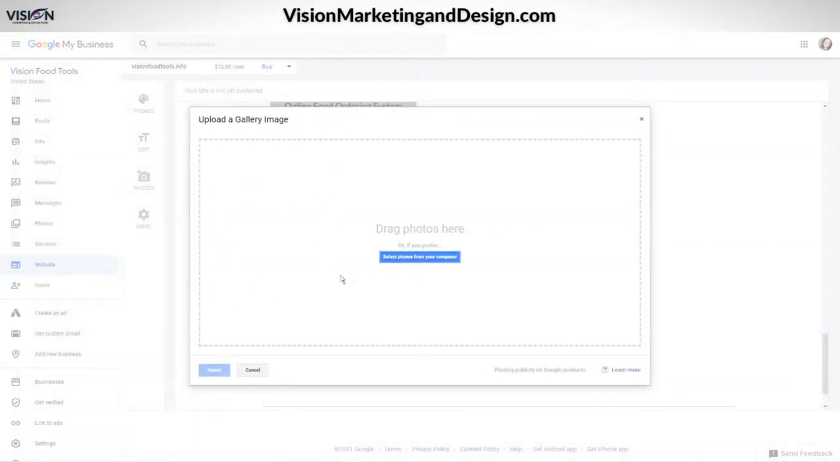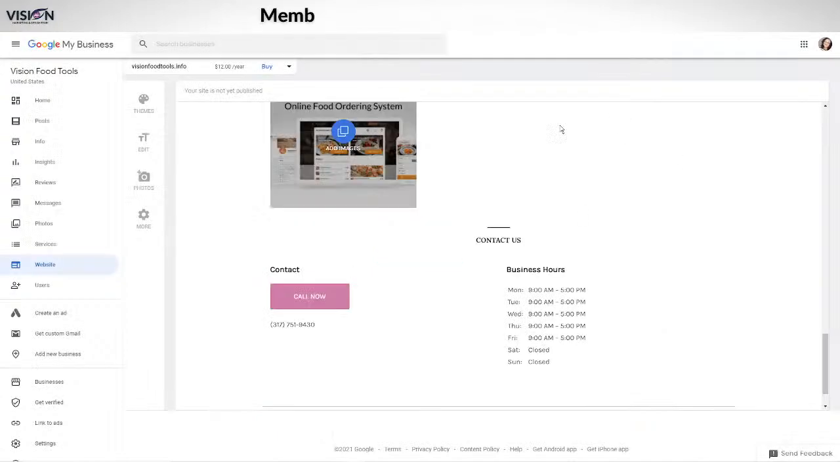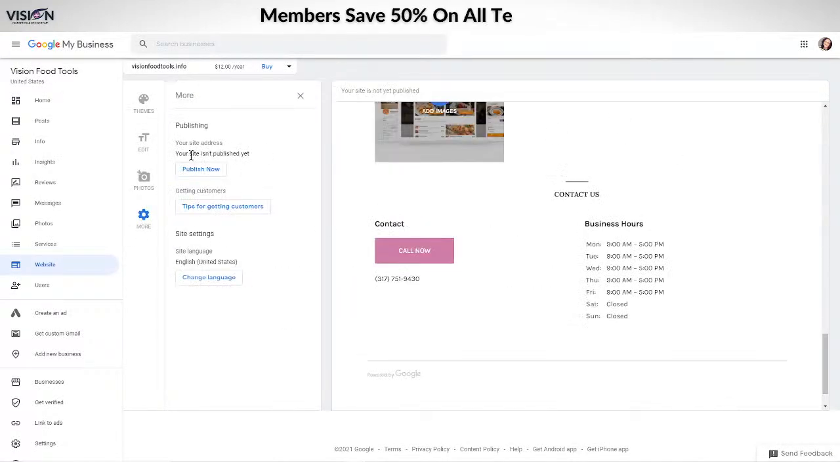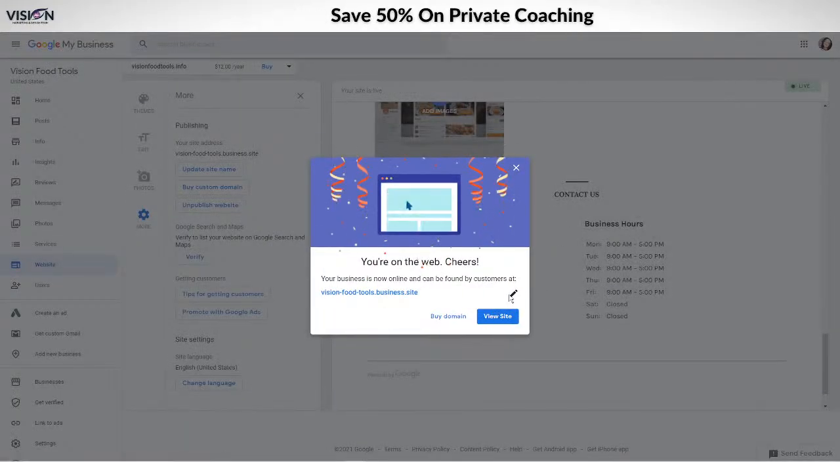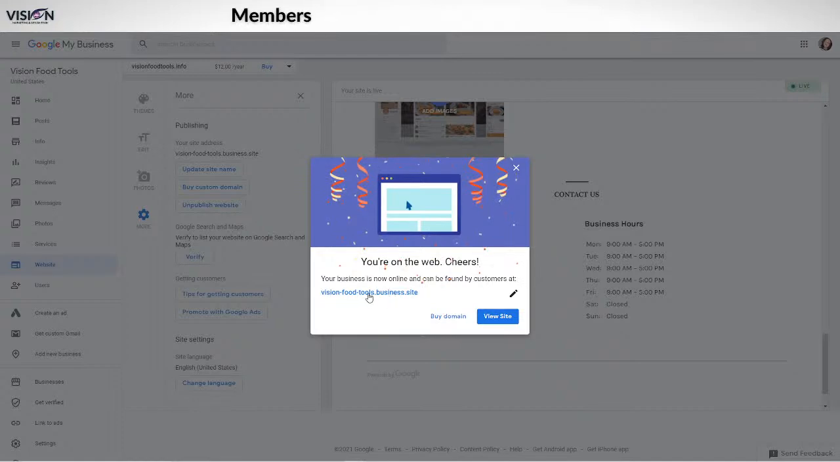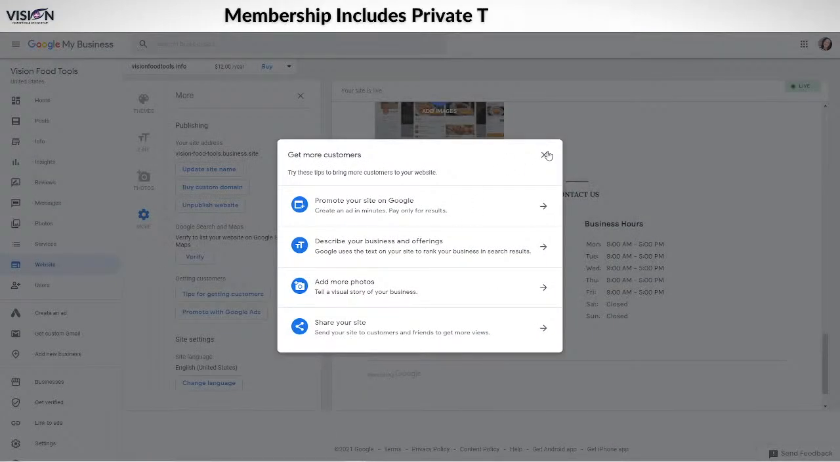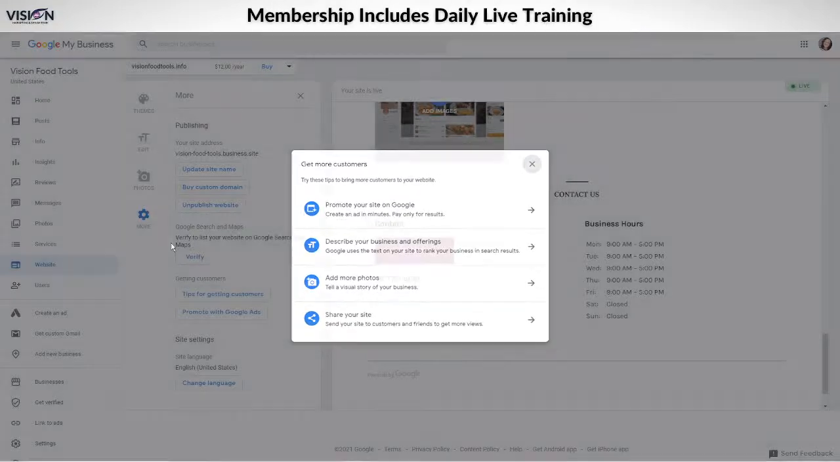You can add images here if you want to. And if you want to publish your website, you can do that now. Let's just go ahead and publish it. Why not? And if you want to connect a domain, you could do that there. But right now, this website is actually going to just be called visionfoodtools.business.site. So you can see why they want to convince you to connect a domain, because that's what the website is. It's certainly not a permanent solution.